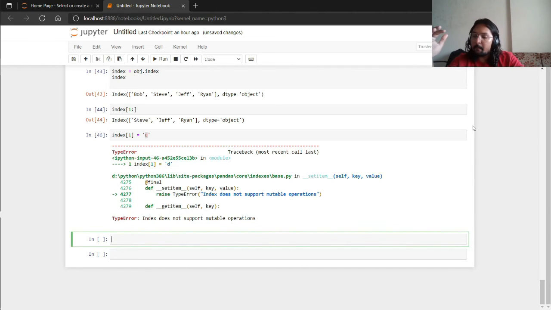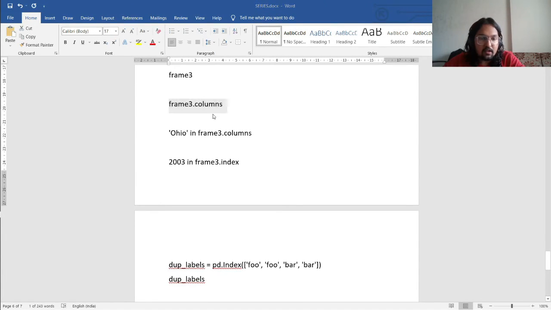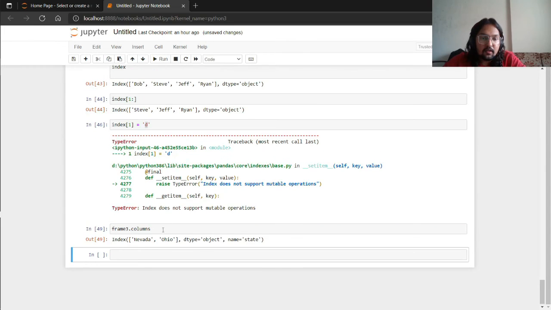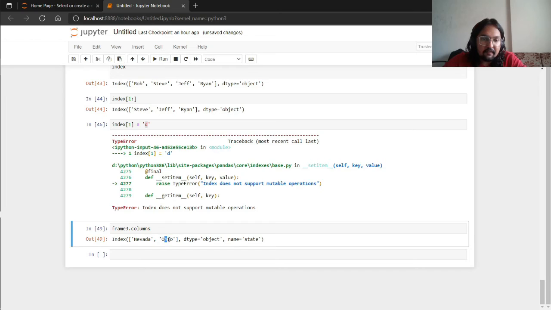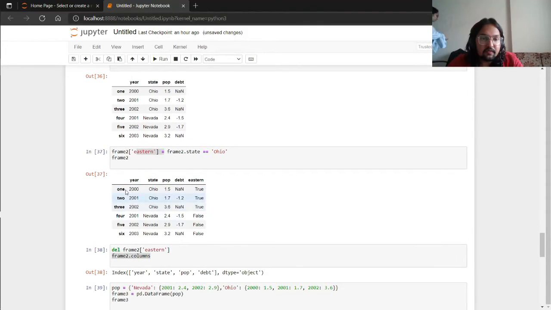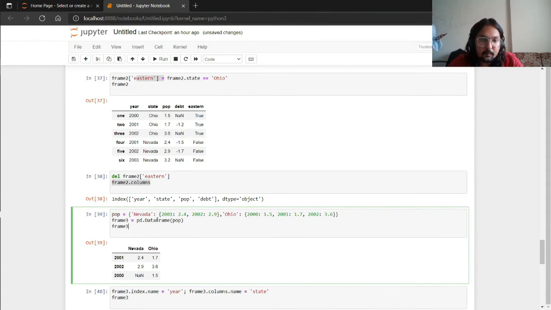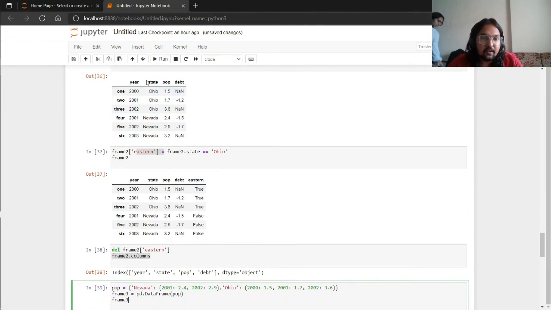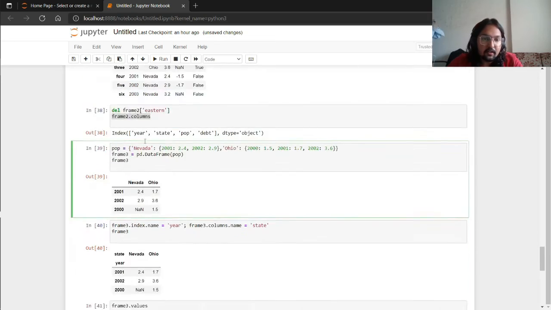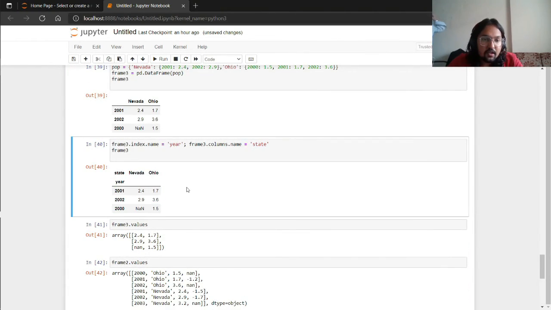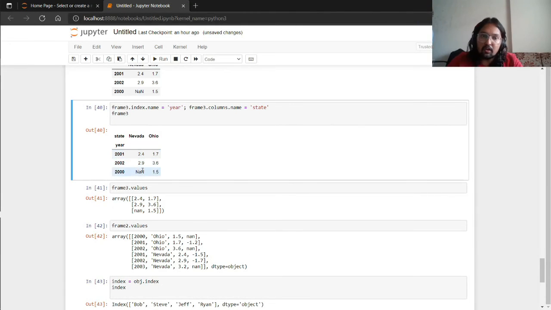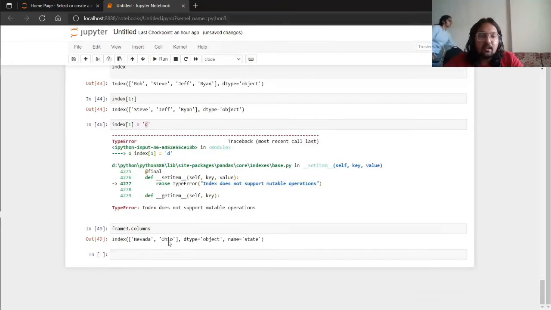In addition to being array-like, these indexes are also fixed-size sets. What I mean by this is, if I call this particular line of code, these sizes are fixed in this particular column. Now if I check this frame 3 which I initialized here, I gave Ohio and Nevada as inputs. Even though there are two or three inputs which I provided for these columns, these are fixed size. The size cannot be altered unless I give an extra row for that particular frame.